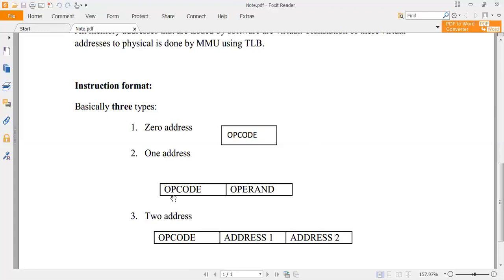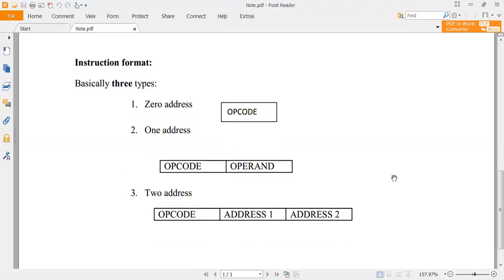1 address is opcode and operand, what we discussed in the addressing mode. So there is an opcode and there is an operand on which this opcode will work. 2 address, again discussed in the addressing mode, is where there is a base address and some address of a register. Both are added and that leads to the address where my data is stored. So opcode, address 1 and address 2 are added to get the final address where my operand is. So these are the instruction formats: 0 address, 1 address, and 2 address.